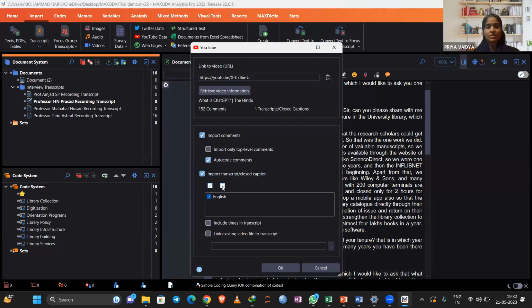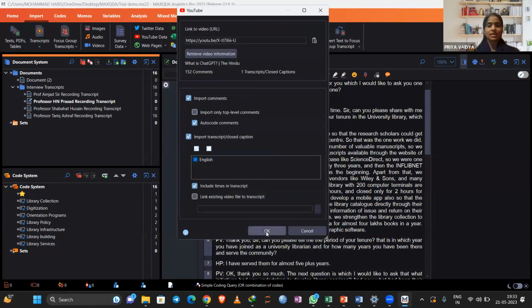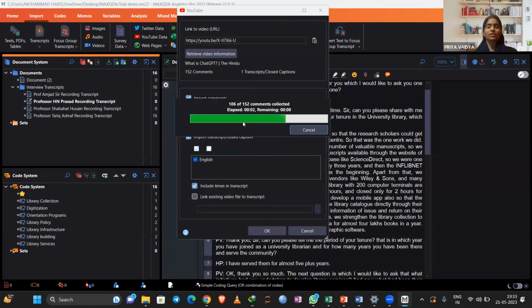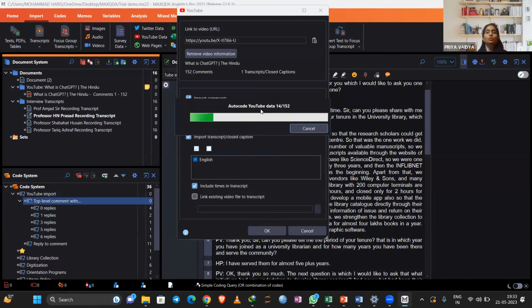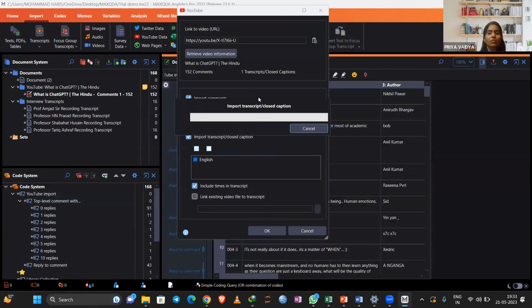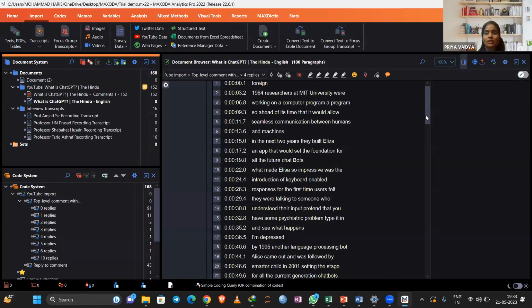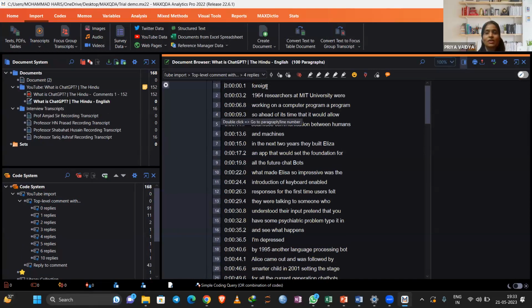So it will further ask you about the types of language. Since we only know the English language, we will select this. Include times in transcript, yes. Now after clicking all these requirements, just okay. And what you will find is that the 152 comments have been retrieved. Here we will see all these 152 comments.